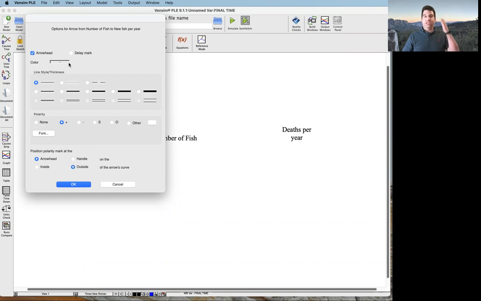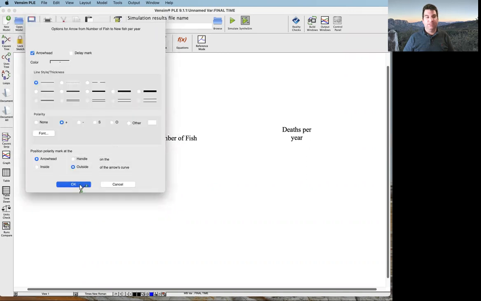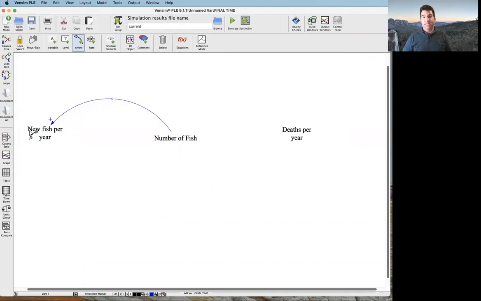And if I wanted to, I could change the color. It's the default color, which happens to be blue. I could also change font characteristics for that label. So I can change the color of the label, the size of the label, and so on by clicking on this font. But I'm going to leave them by their defaults. So that's our first link.